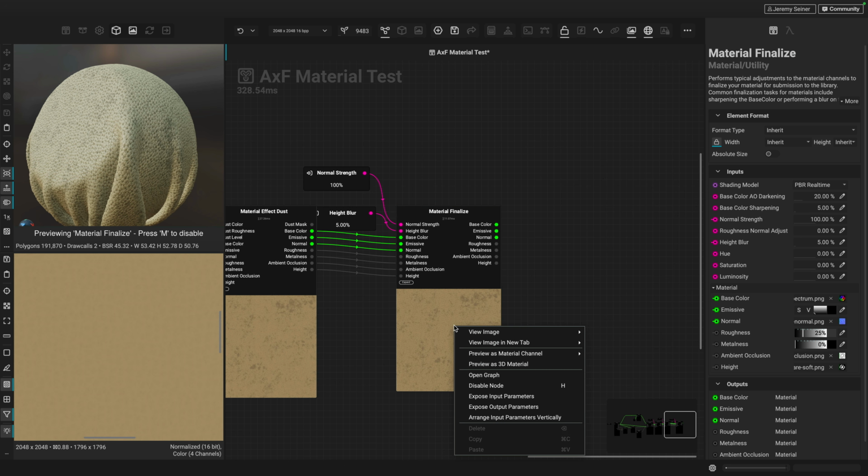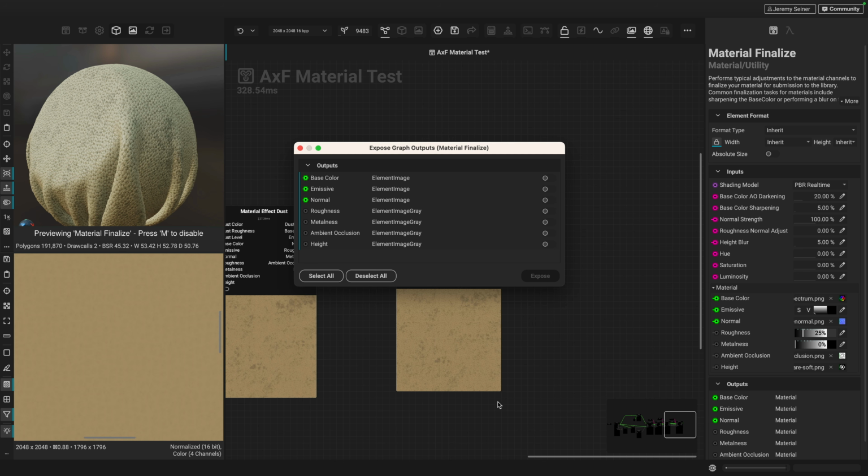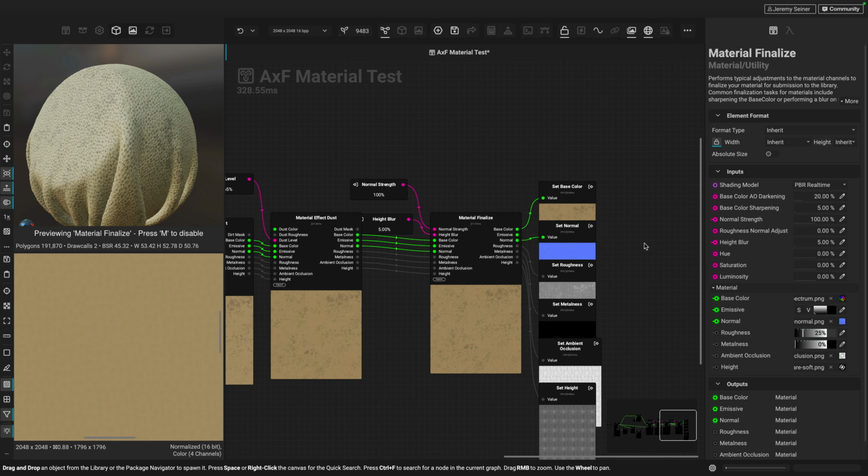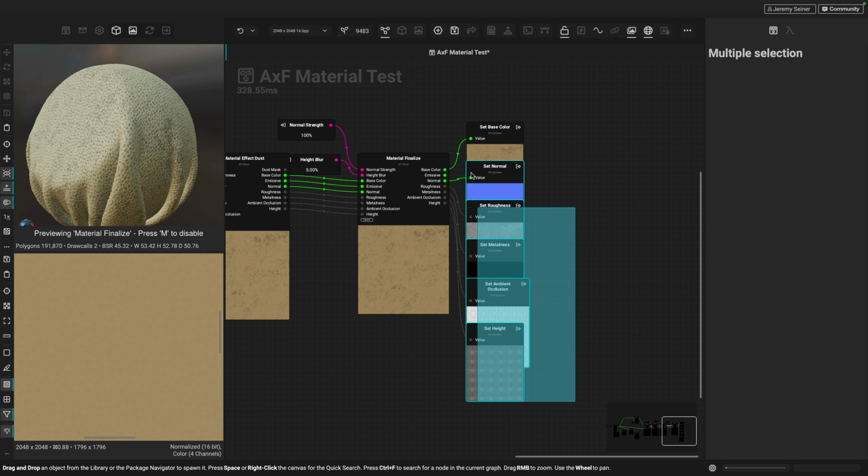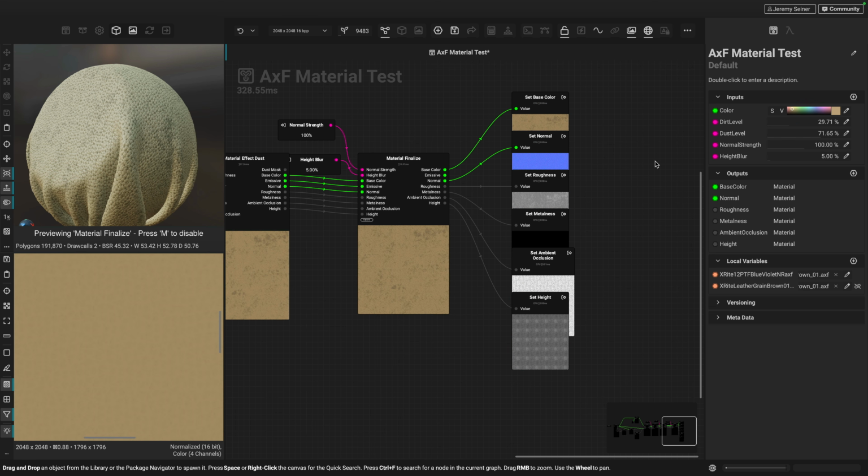So all I have to do is right click on the node here and choose to expose output parameters. And so I'm going to go ahead and select all, and because we don't have an emissive map here, I'm just going to disable that one and choose expose. And now InstaMAT has exposed and created all of our material outputs for us.